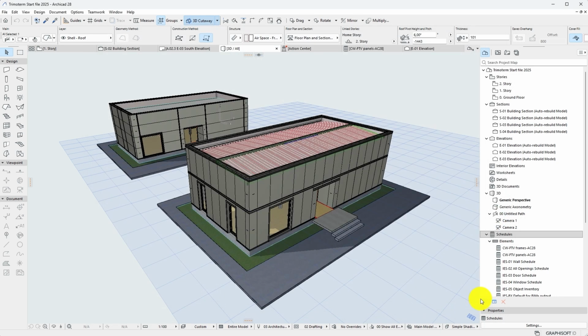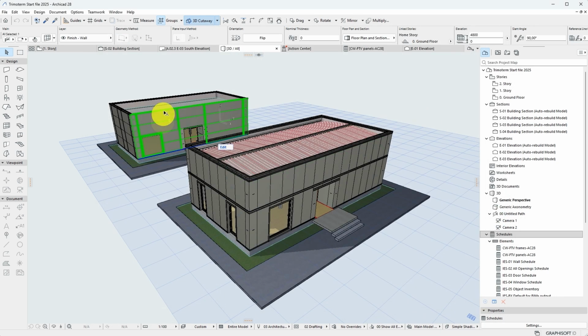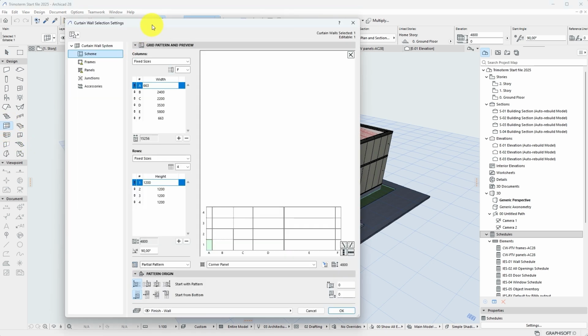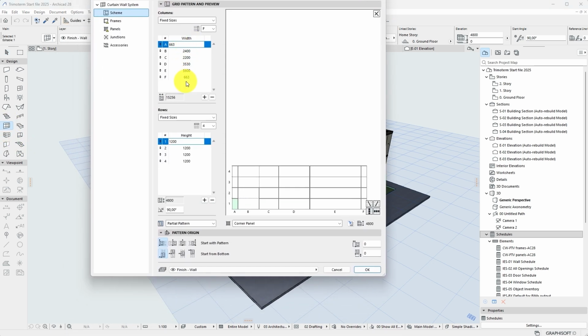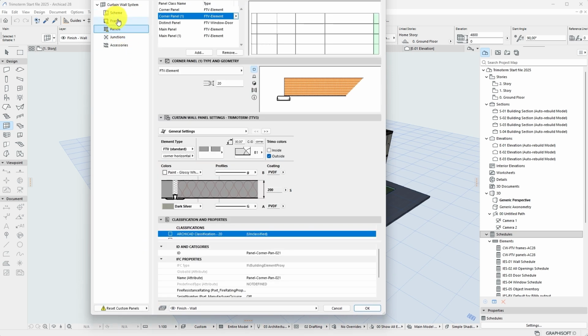Trimoterm panels, windows, doors, and system profiles are part of Curtain Walls tool. Let's select and open Curtain Wall Default Settings dialog. Facade orientation, modular width, and length are preset in grid pattern for your project. We can modify boundary, transom, mullion frames, main panel, and distinct panel type, etc. All elements available can be chosen from the drop-down menu.